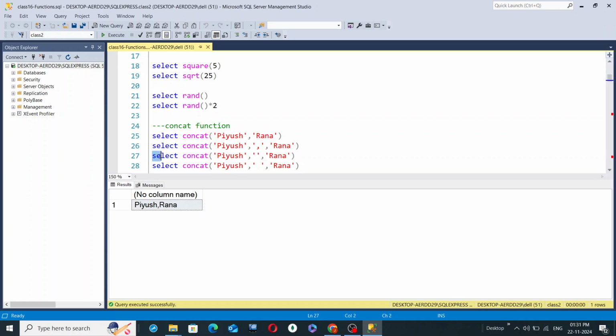Then go to line number 27, select concat, that is the concatenation function. I want to apply it on what? On these string values. The first string value is what? First string value is Piyush. Okay, then after that give the delimiter, and after the delimiter just simply give these two single inverted commas without any space, and after that give a comma, and after that give your third string value, which is Rana. So what will happen? Piyush Rana will be concatenated without any space. Piyush Rana concatenated without any space.